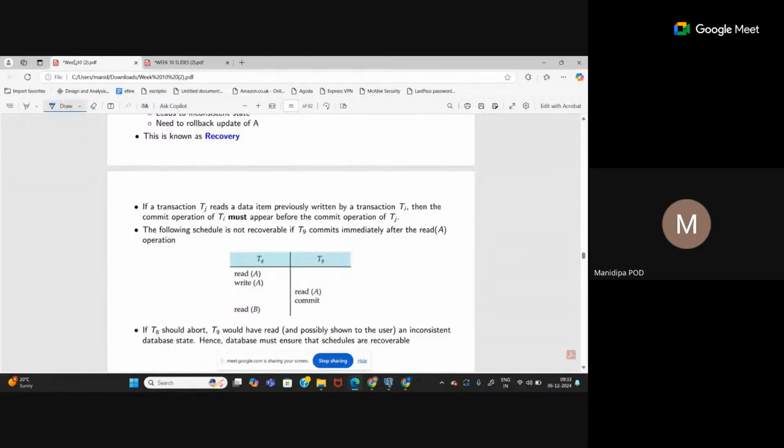If a transaction Tj reads a data item previously written by a transaction Ti, then the commit operation of Ti must appear before the commit operation of Tj. This is how we make sure that recovery is possible. We don't work with one single transaction; there are multiple transactions. Say there is a concurrent schedule with two transactions, T8 and T9. Let's say T8 is updating some variable, performing a write of A.